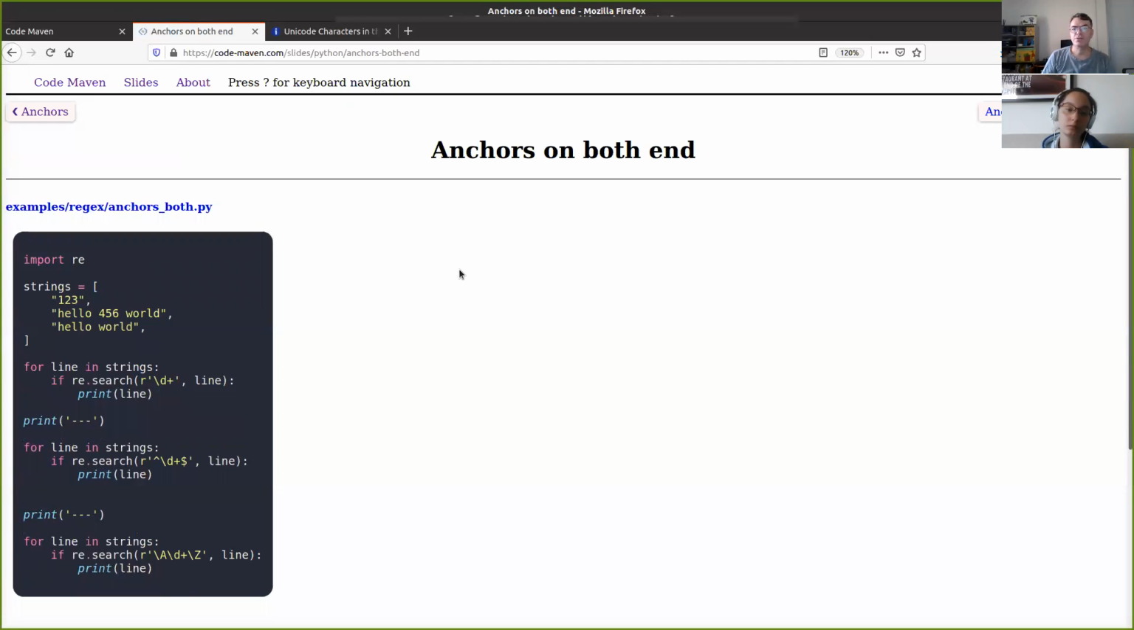And then you can also put this caret and dollar, or \A and \Z, on both ends. And then basically your regular expression describes the string from the beginning till the end. Still, inside it might be flexible. Right now it says digits, one or more digits. And of course it could be a lot more flexible, a lot of other things can be there. But it describes the whole string.